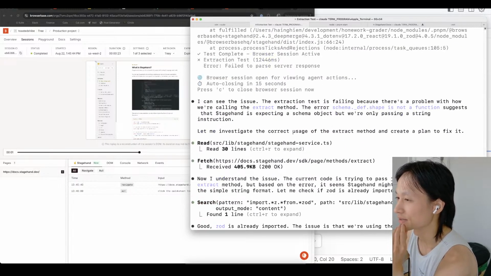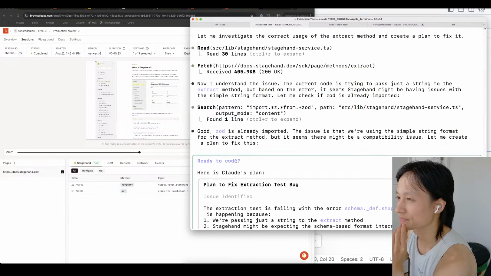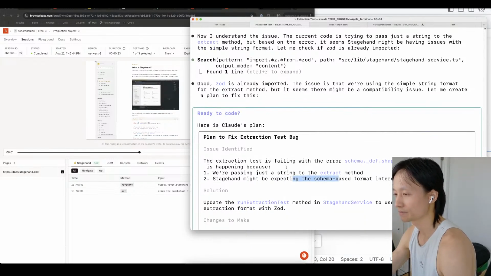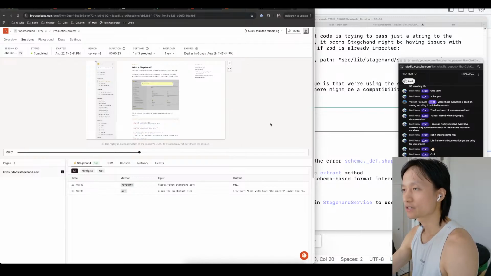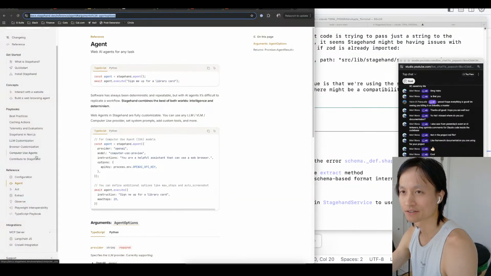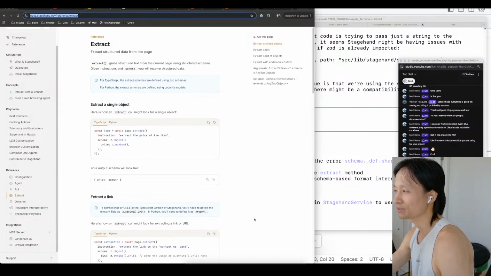Okay, so it's investigating. The issue identified. Extraction test failing with the error. Okay, passing just a string to extract method. Stagehand might be expecting schema-based format internally. So we can find the extraction task on Stagehand documentation and just give it the real document.